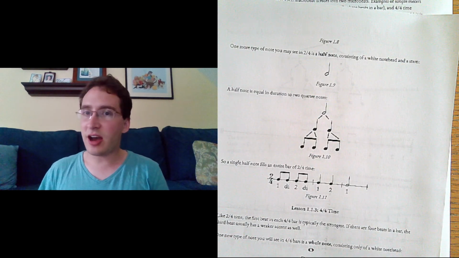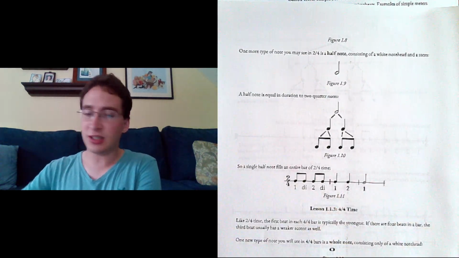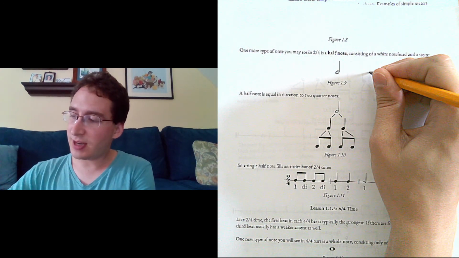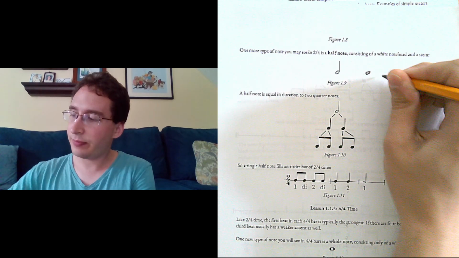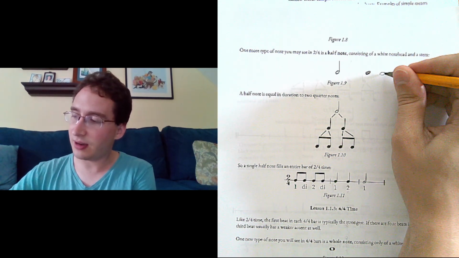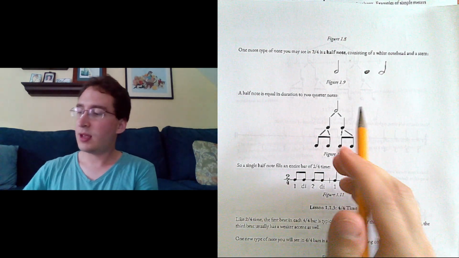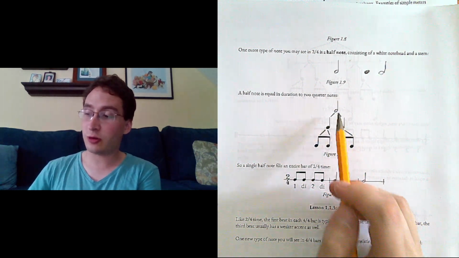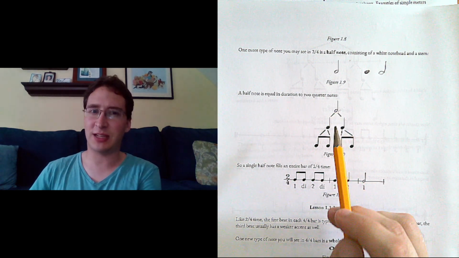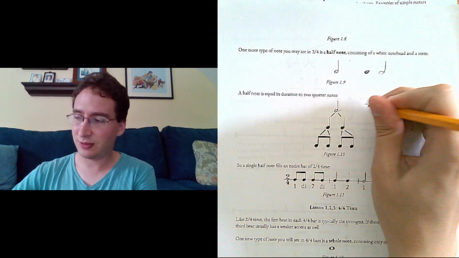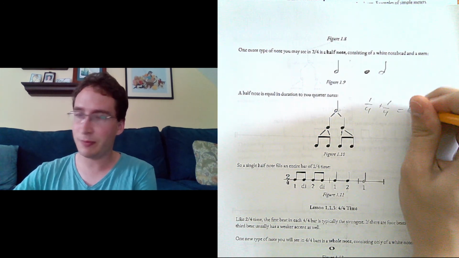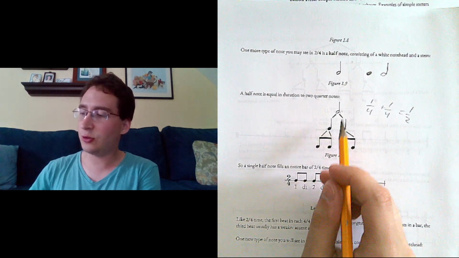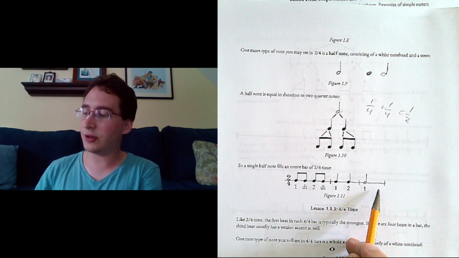The last thing to talk about is one more kind of note called a half note. It looks like a quarter note, but instead of having a filled in note head, it just has a hollow note head and a stem. A half note is twice the value of a quarter note. 2 quarter notes fit inside a half note, which makes sense because if you take literal fractions, a quarter plus a quarter is going to equal half. That makes sense. So 4 eighth notes, 2 quarter notes, half note, all of those things will fill a bar of 2/4 time.